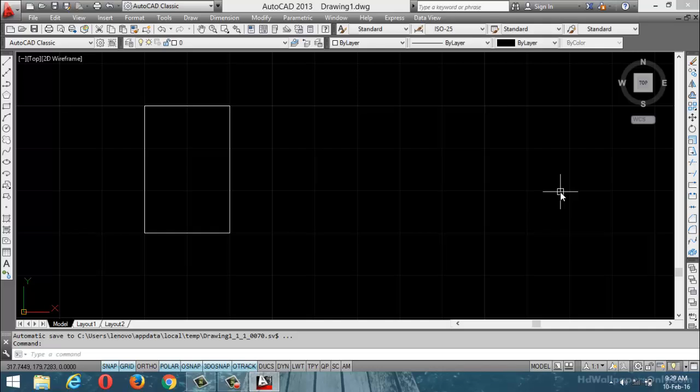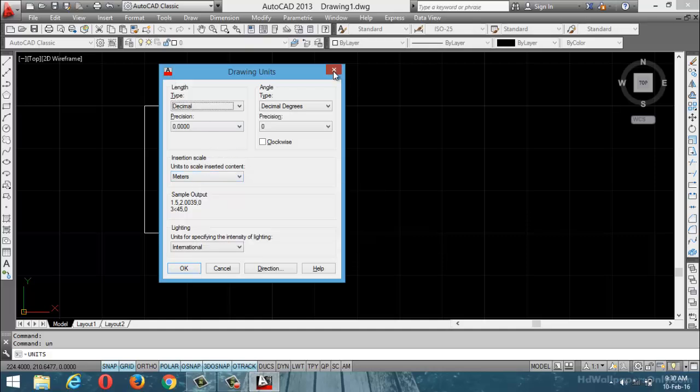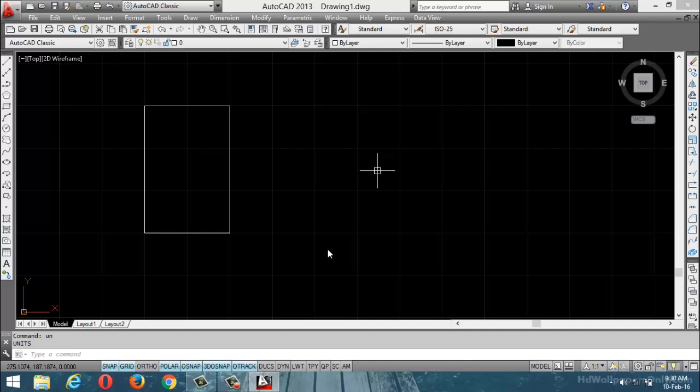Okay. Just write down line command. Again, what are the current design units? What is my setting? UN, enter. What is my setting here? Meters. So the design is in meters. The entire design is in the format of meters. Okay.